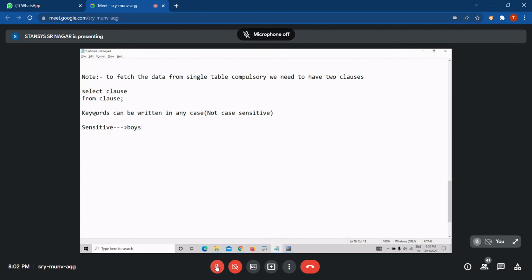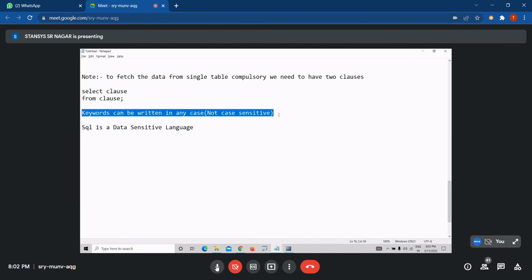Anyway, what is sensitive here is that SQL is data sensitive. What sensitive? Data. SQL is a data sensitive language. Sir, can you tell me what is data sensitive? In upcoming classes we will understand what is data sensitive. But to select from, you can write keywords in any case. That is not case sensitive, but whatever the data inside the table, that is case sensitive. We will understand this point later, in an upcoming class. But understand this one, keywords are not case sensitive.